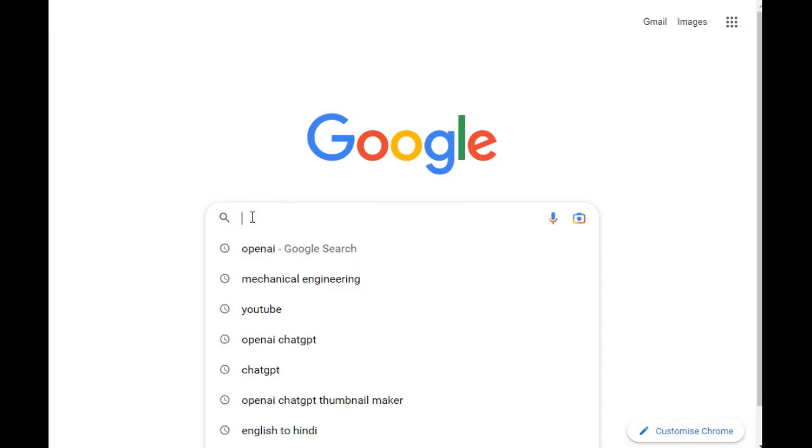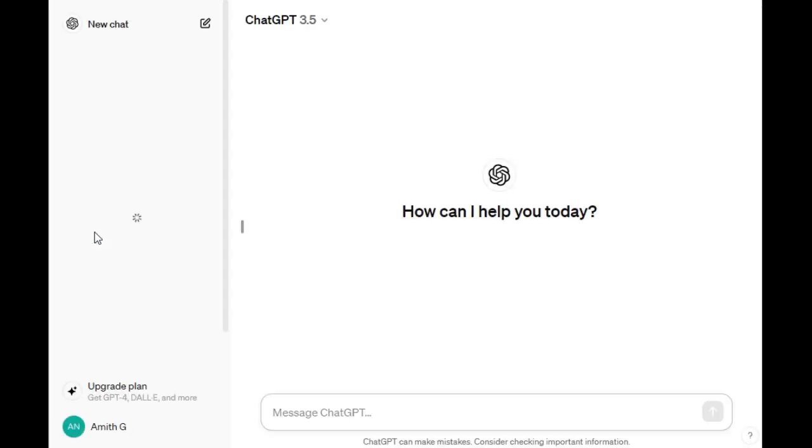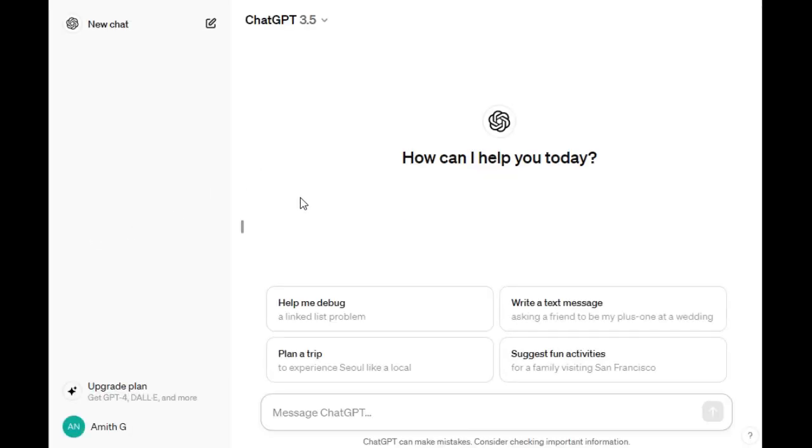We're going to create PPT slides using ChatGPT and Gamma AI tools. So in order to create these slides, we will first use ChatGPT. Just go to Google, search for ChatGPT, and you can open the ChatGPT tab once you log in.